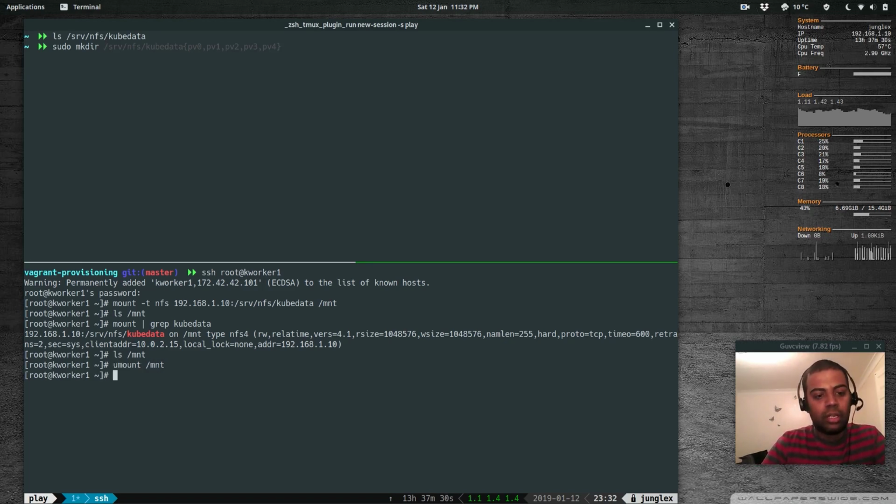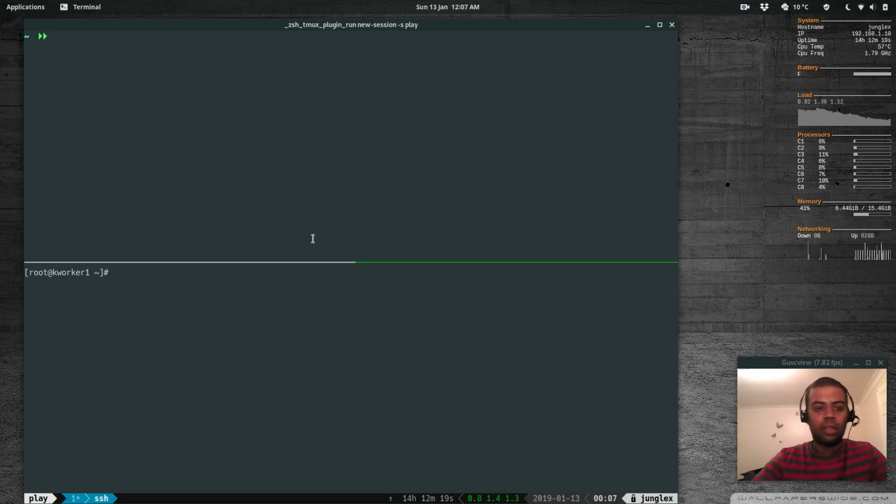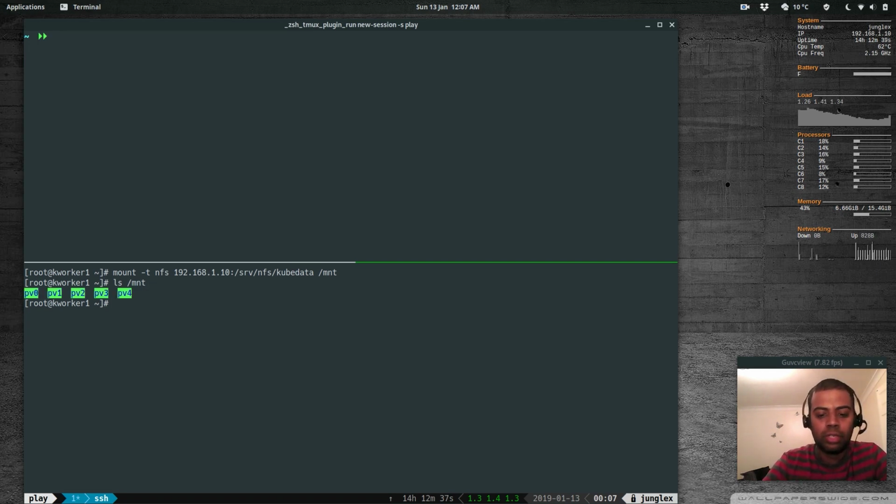You mount /mnt srv nfs. That's the mistake I made. It should be a slash. Change mode -R. Okay. Right. If I do that command again, mount -t nfs 192.168.1.10:/srv/nfs/kube data to /mnt. ls /mnt. Okay, cool. That's looking better.